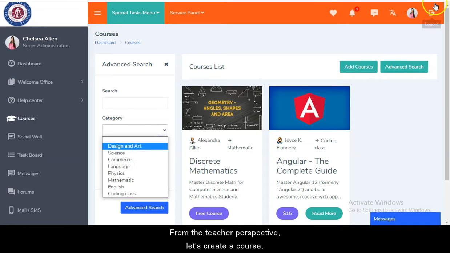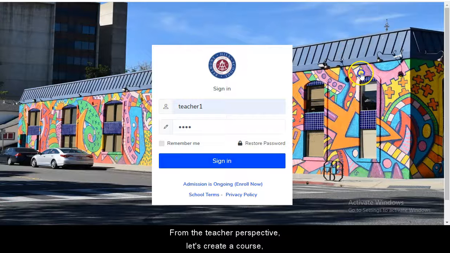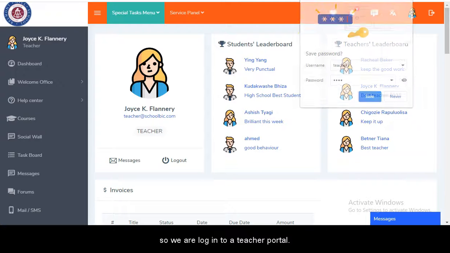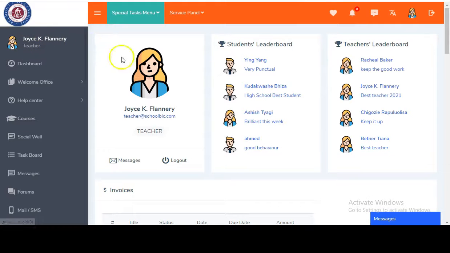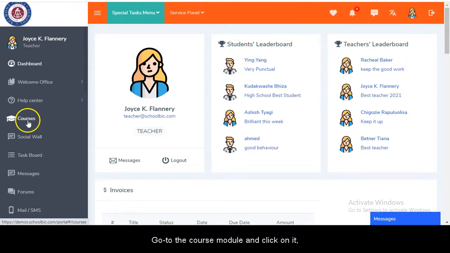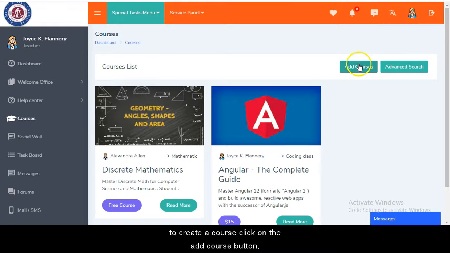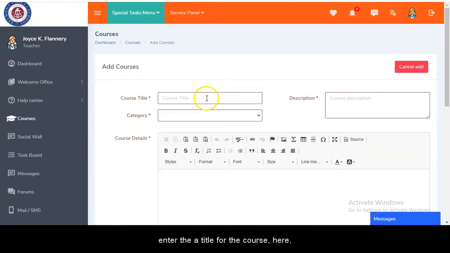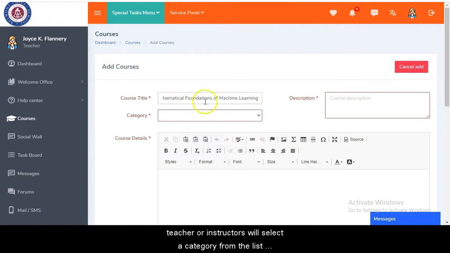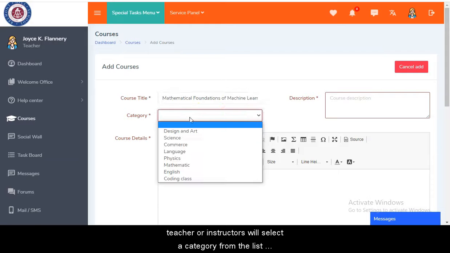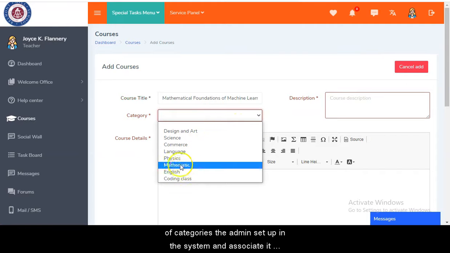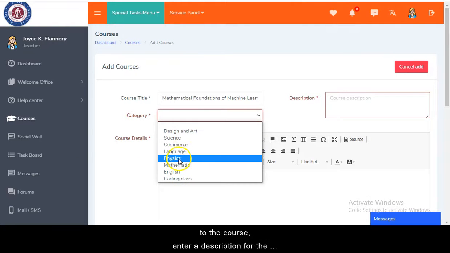From the teacher perspective, let's create a course. So we are logged into a teacher portal. Go to the course module and click on it. To create a course, click on the Add Course button. Enter the title for the course. Here, teachers or instructors will select a category from the list of categories the admin set up in the system and associate it to the course.